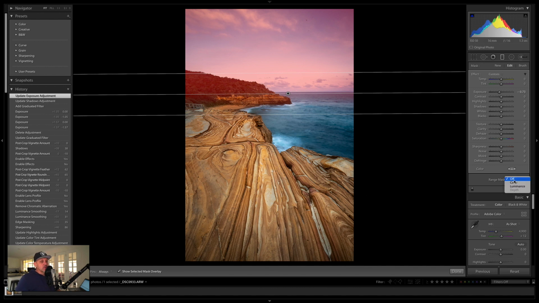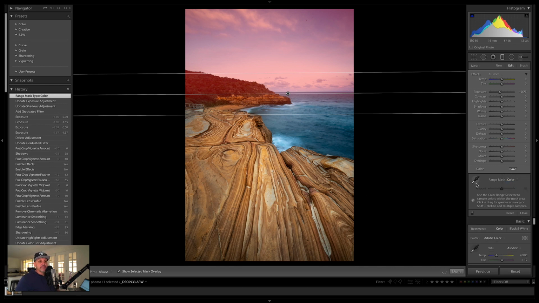What's really cool in these later versions of Lightroom is you have these masking tools, and I really, really love these. You've got color, which obviously allows you to select color, and luminance, which allows you to select the brightness or the darkness of an area. So let's just try color here. If I grab the eyedropper tool, what I want to do is draw a box over this area like this. Let's just see what happens here.